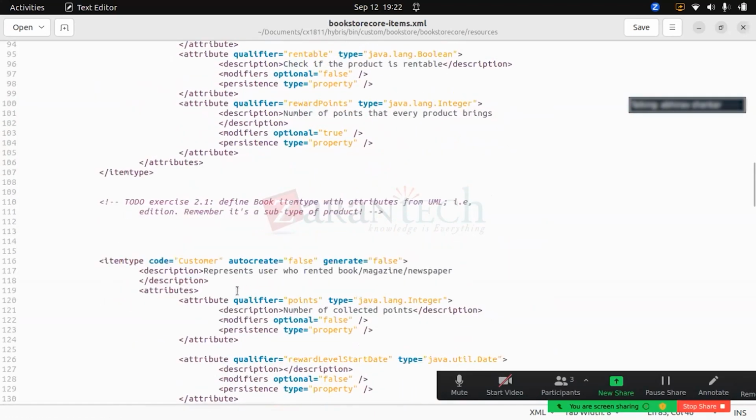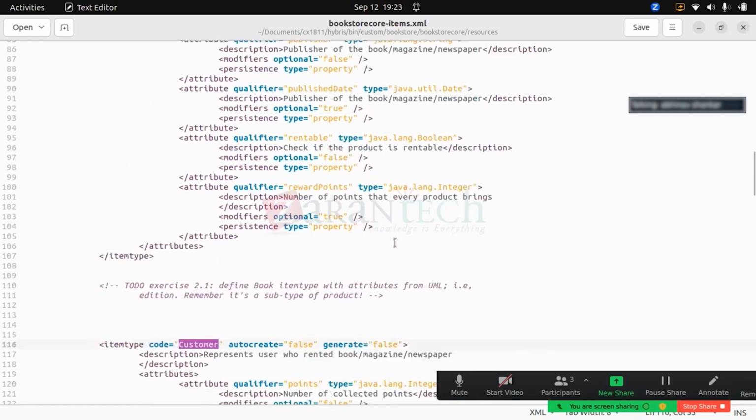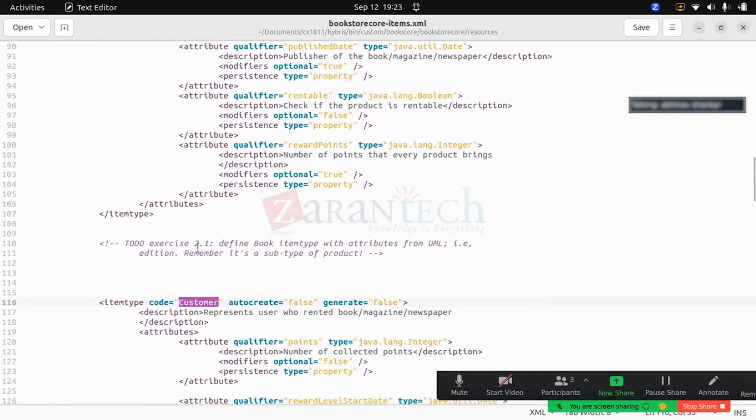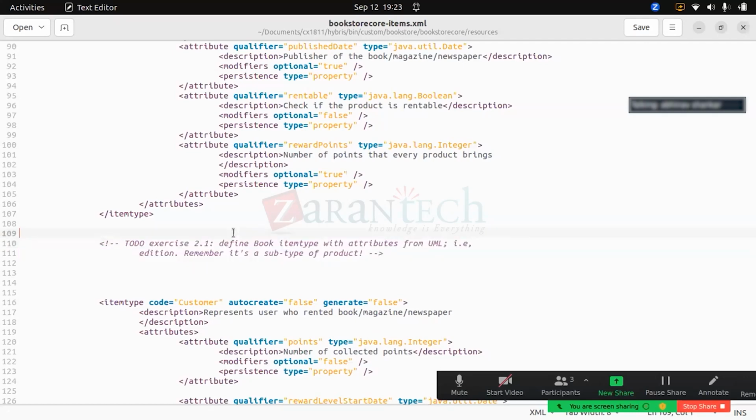Now there's one more. This is the customer; customer was also an existing one. So here in your system, the to-do list is 2.1: define the book item with the attributes from the UML and add these subtypes of the product like this. This is the first exercise, 2.1, as per the instruction.pdf.